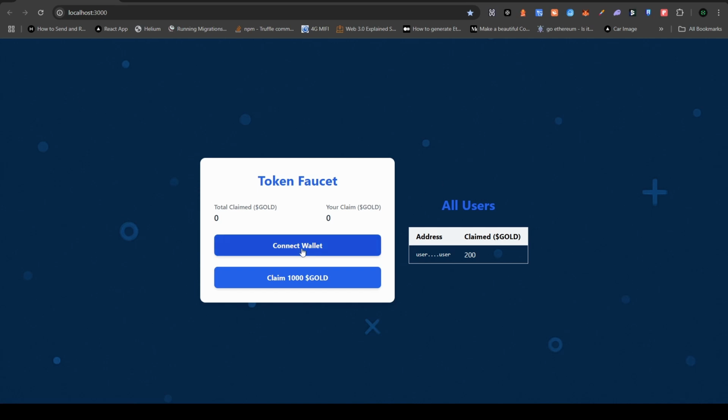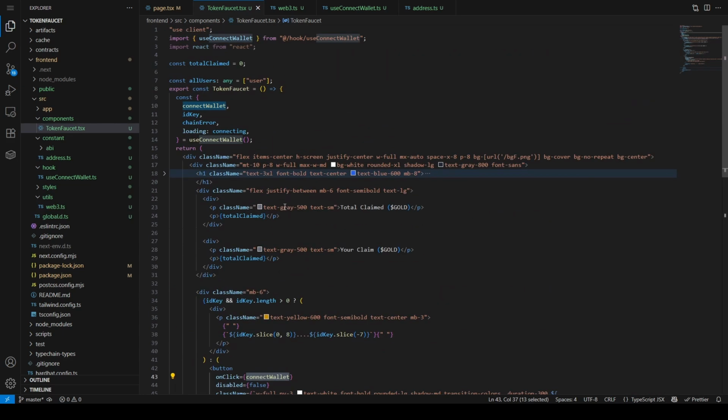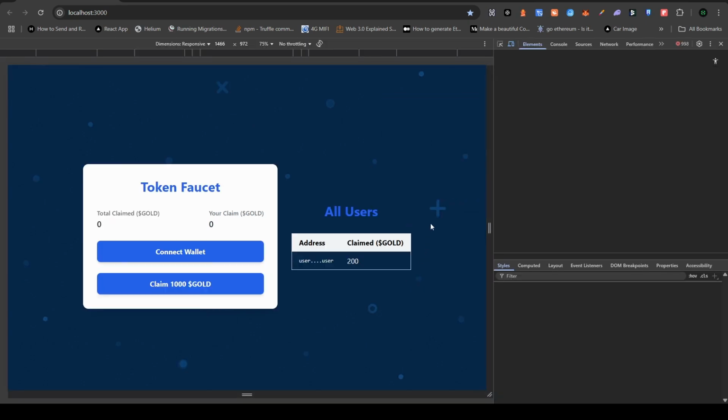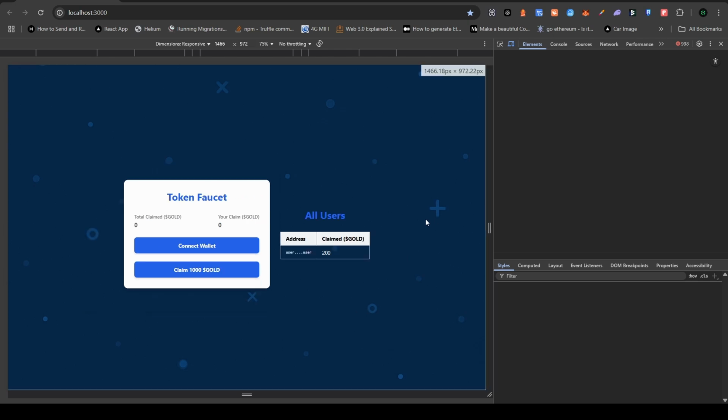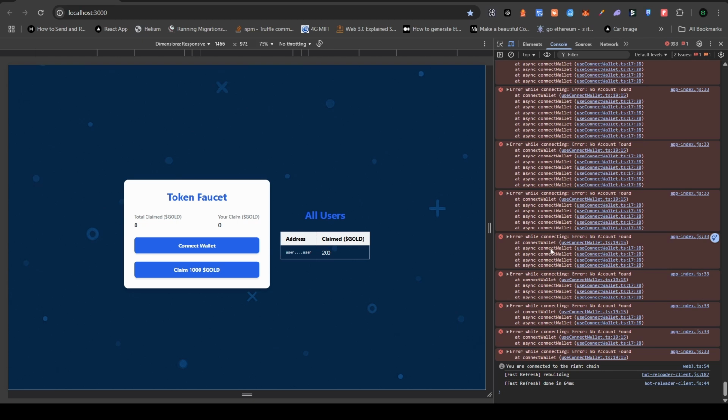All right, so we click on connect wallet. Let's refresh. Just to check, let me be sure we're actually using the connect wallet function here. Okay. All right, connect wallet. Let's check what's going on. Okay, it says no account found.